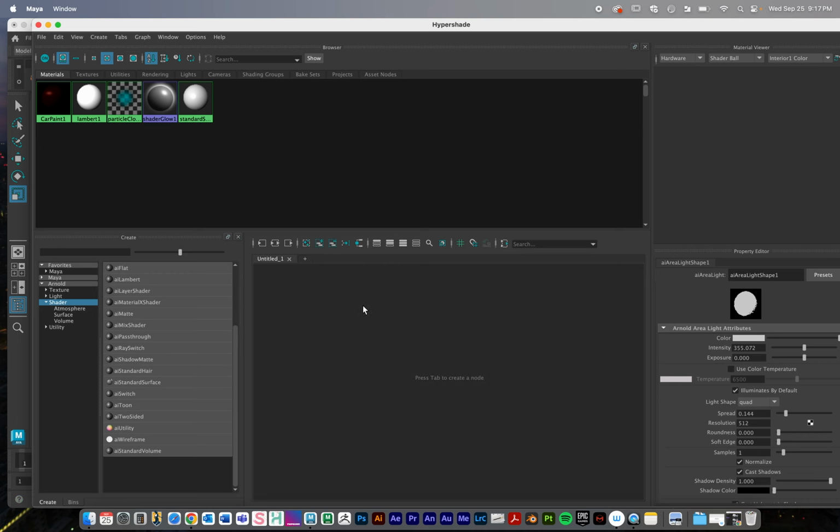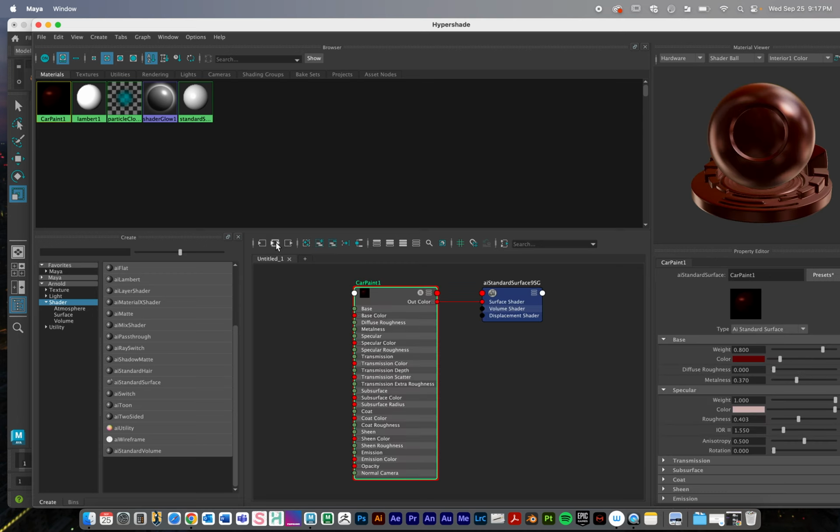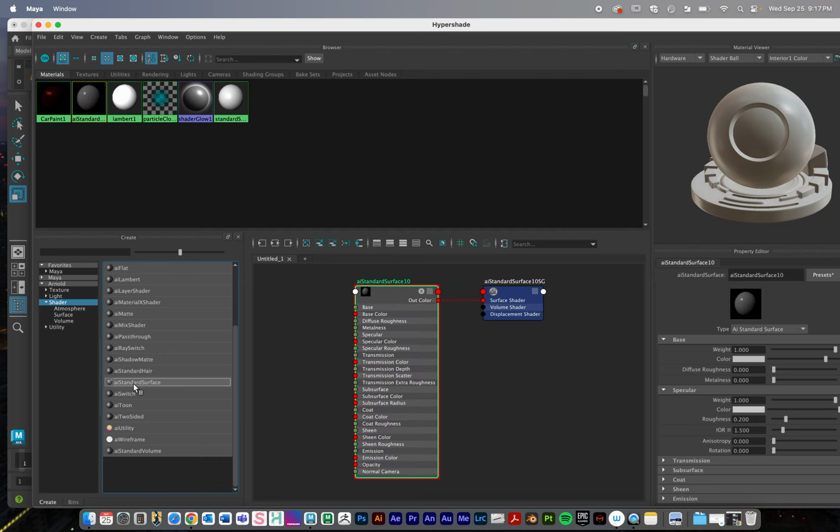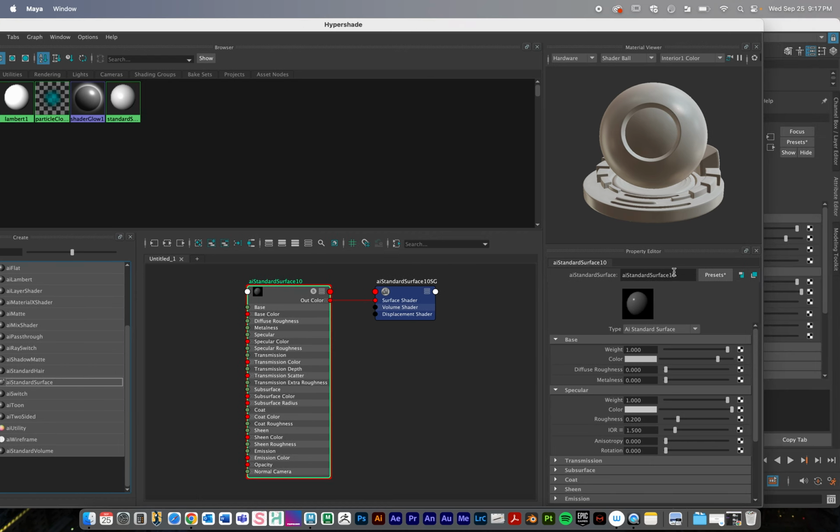So I can clear that. And then if I ever want to bring that back, I can just select car paint, press the double play button, and bring it right back. So double play button, clear button. Those are my two main buttons that I like to use down here. So let's create another AI standard surface. I'm going to click AI standard surface just like we did before. So over here under Arnold, Shader, AI standard surface. And let's just quickly name this.